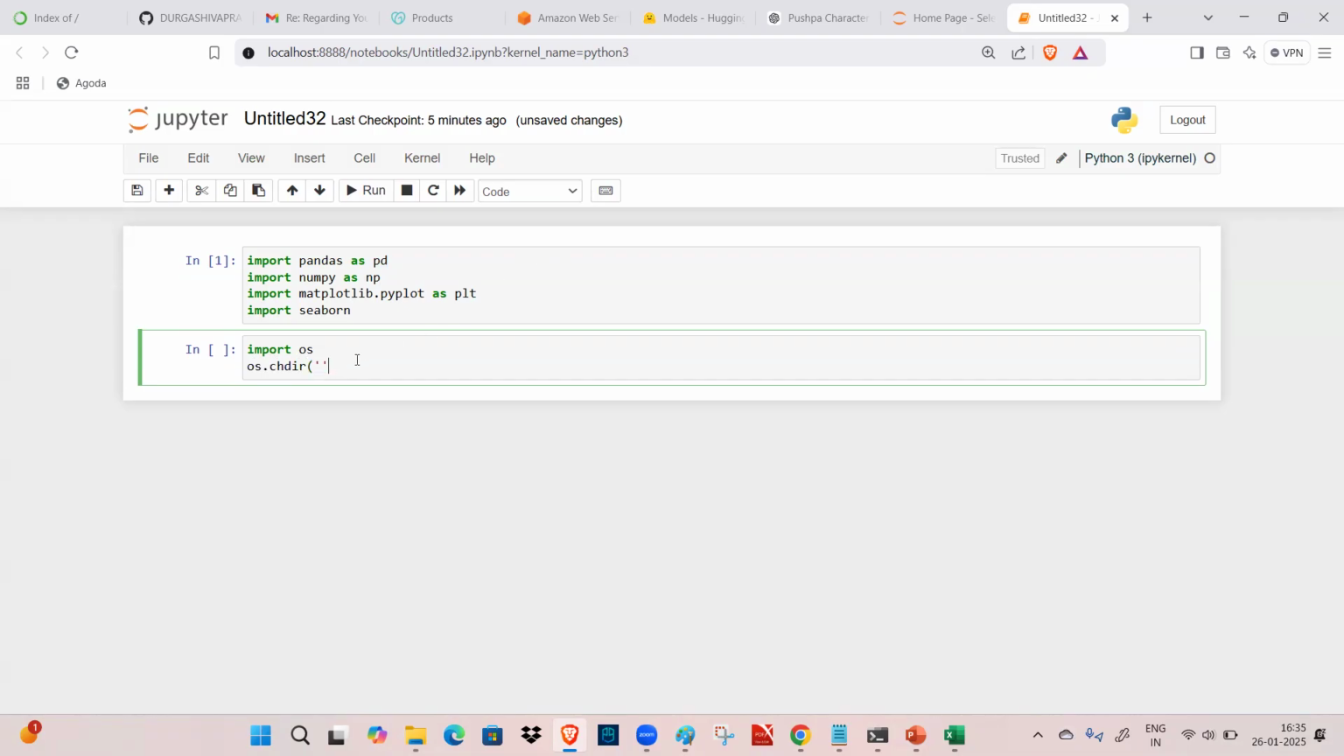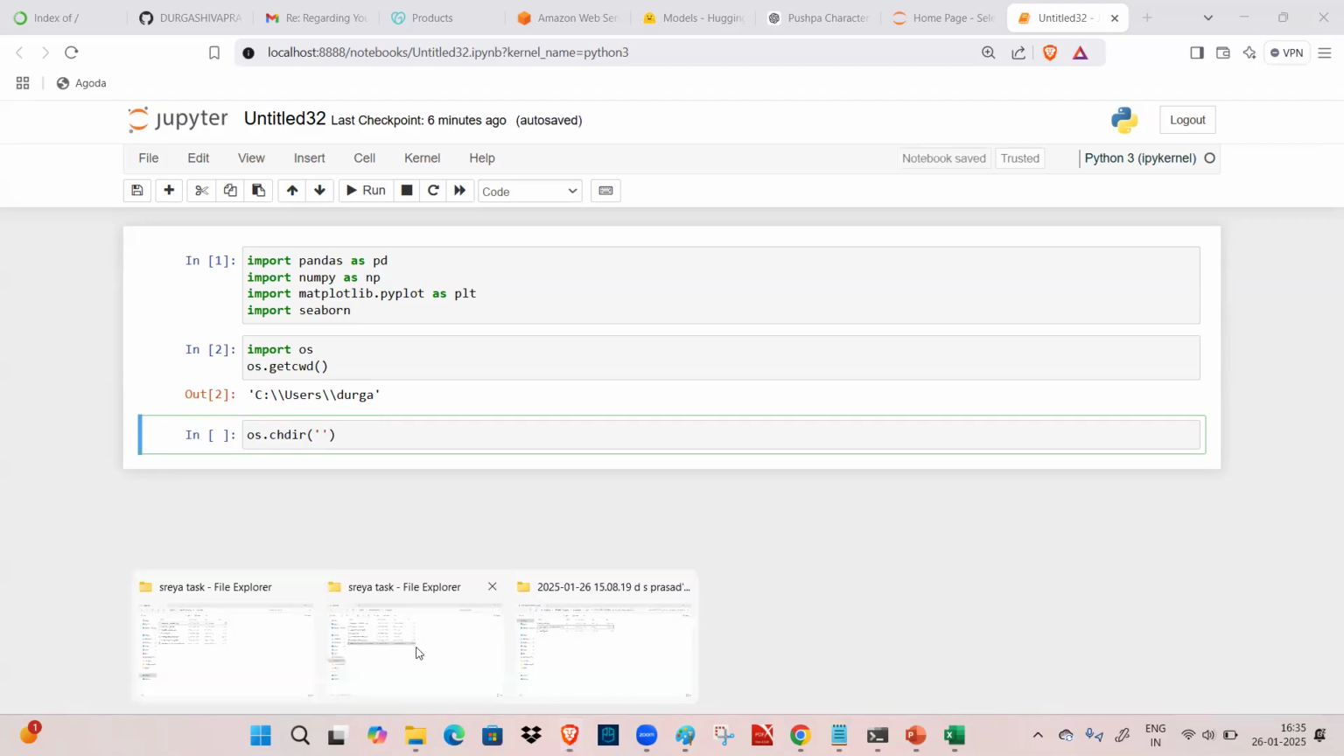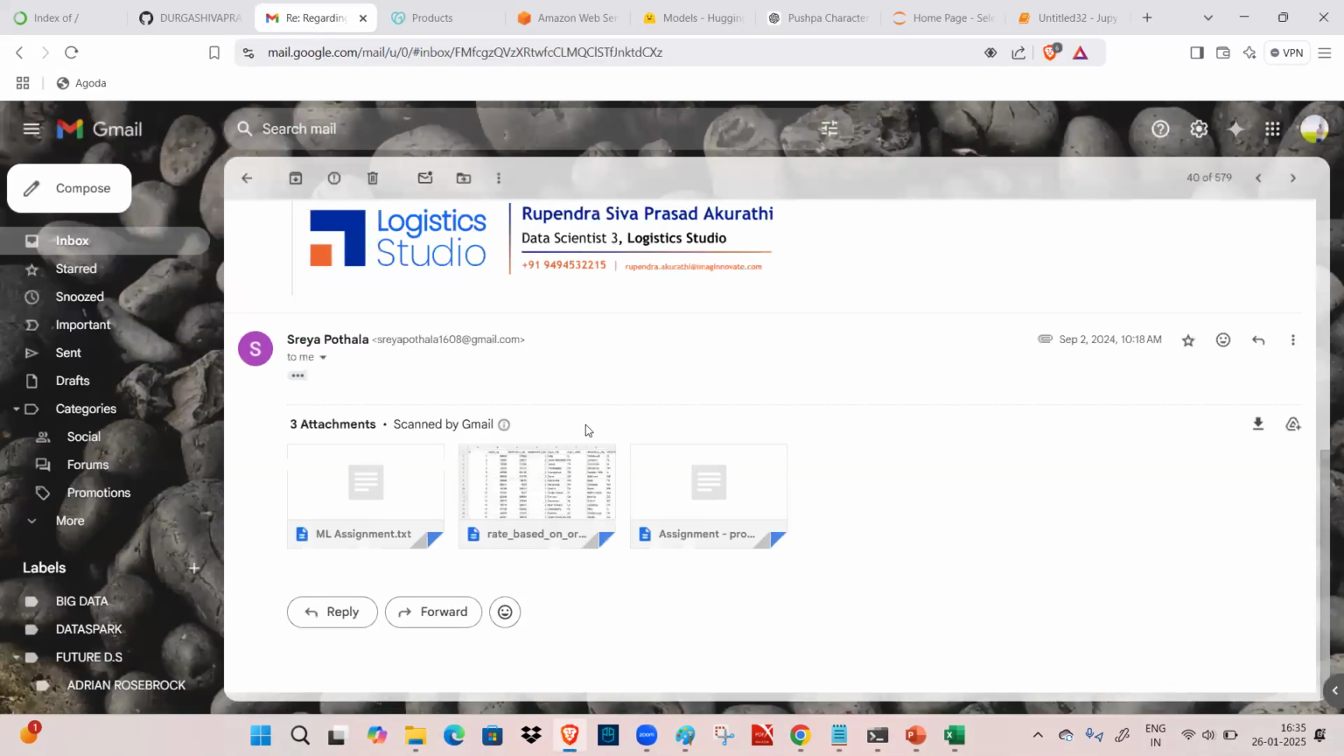To know where we are, we use os.getcwd, the current working directory. I am in C, Users, Durga. In this location I am, but I want to change that location with os.chdir. What is the need for changing the location? Here I saved this file. This is the rate based on origin destination file given by this organization, one of the companies, to our student.